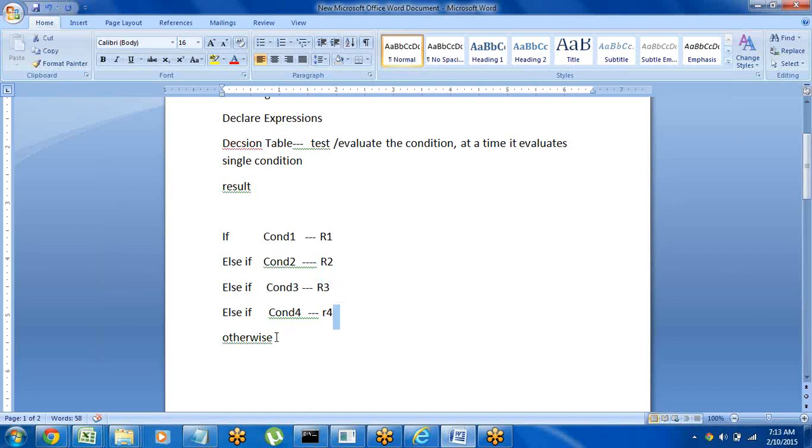That depends upon the requirement, so what is the logic we are going to add. And finally, after adding all the conditions, the final option will be the otherwise option. For otherwise, there will not be any condition directly, there will be only a result option.